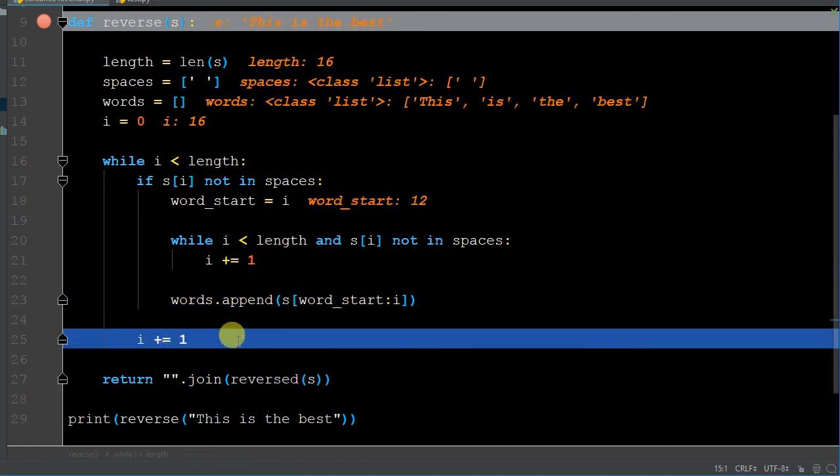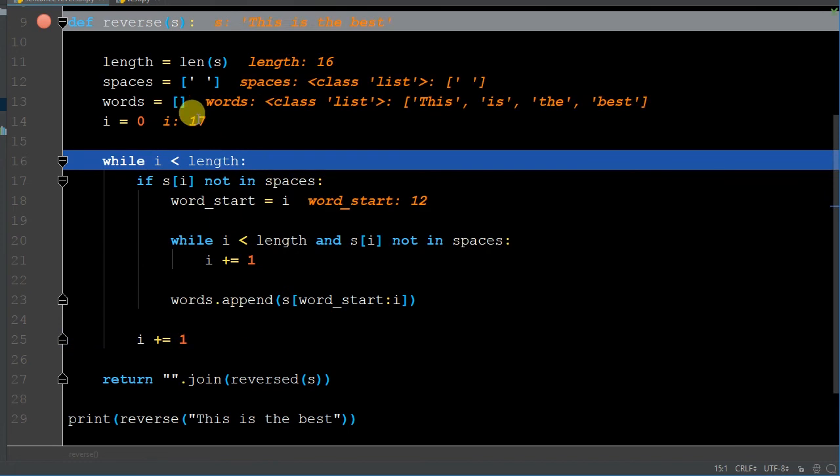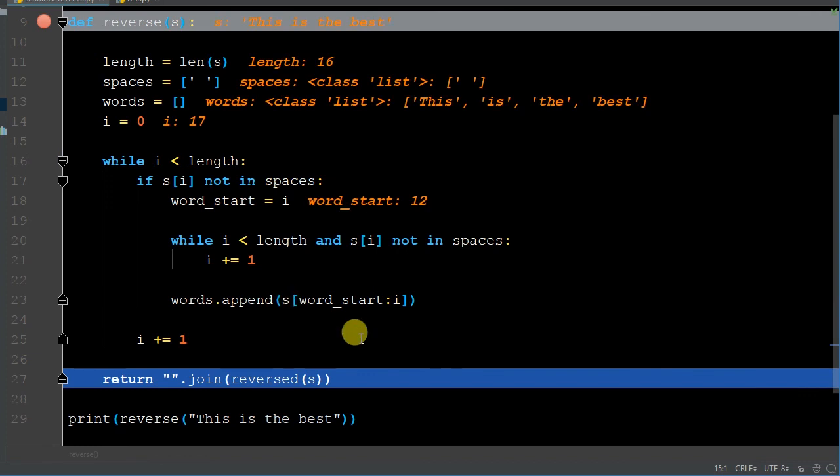I equals I plus 1. It'll execute it. Now it's 17. While I is less than length, 17 is greater than 16. This whole loop now becomes false. I'm not going to get past this first line. So I've got to jump down into my return. And what am I saying here? Return with no spaces. Join these, because you'll see we have spaces already in our words list. Join, no space. Join this reversed S, the string.